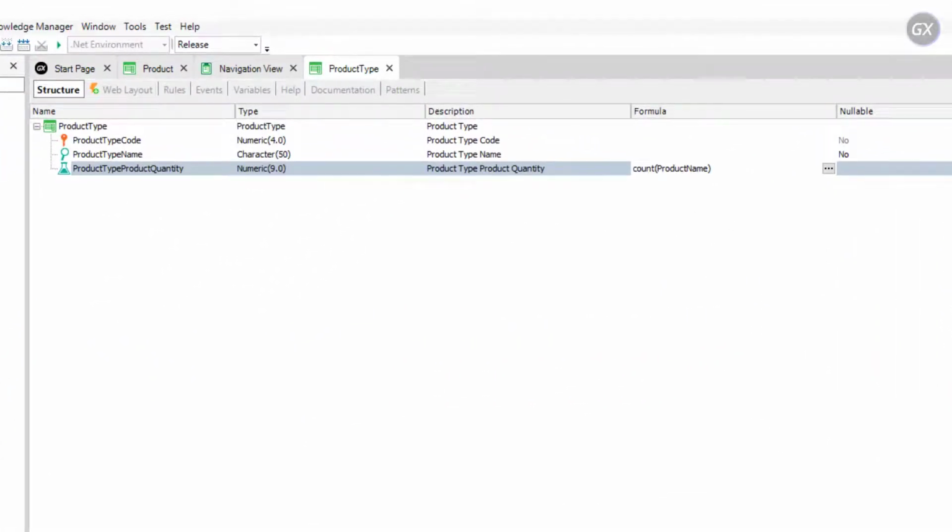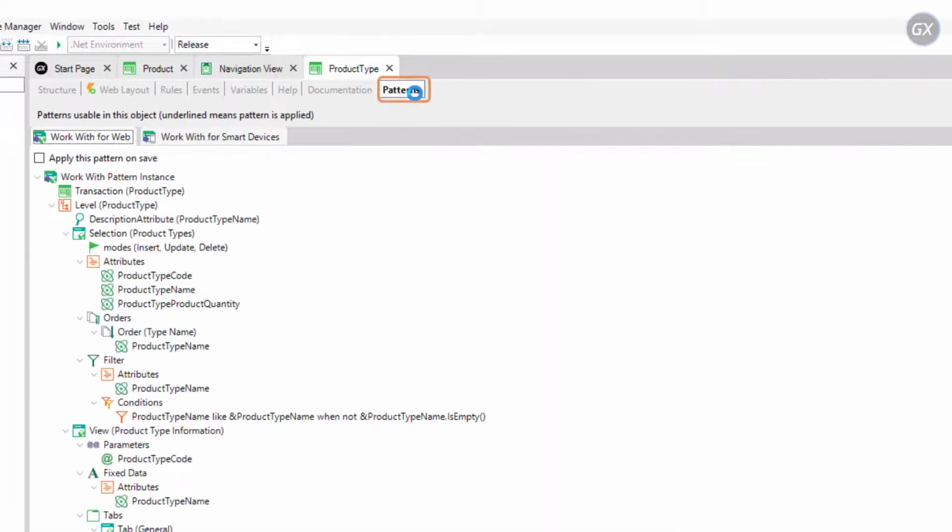For example, in the Product Type transaction, we select the Patterns section. Note that 2 tabs are available, each one offering a different pattern to be applied to the same transaction. First of all, we choose the Work with for Web tab. To apply this pattern, we only have to select the checkbox Apply this pattern on Save, and save.